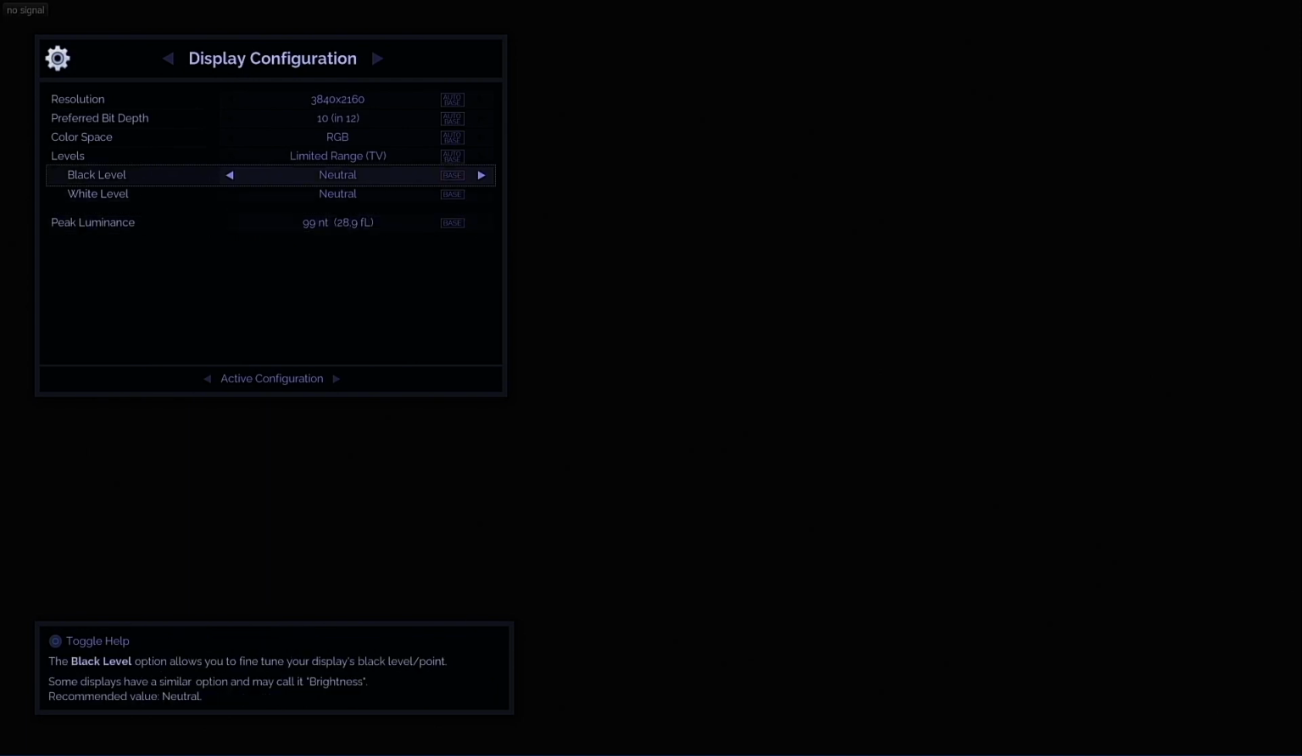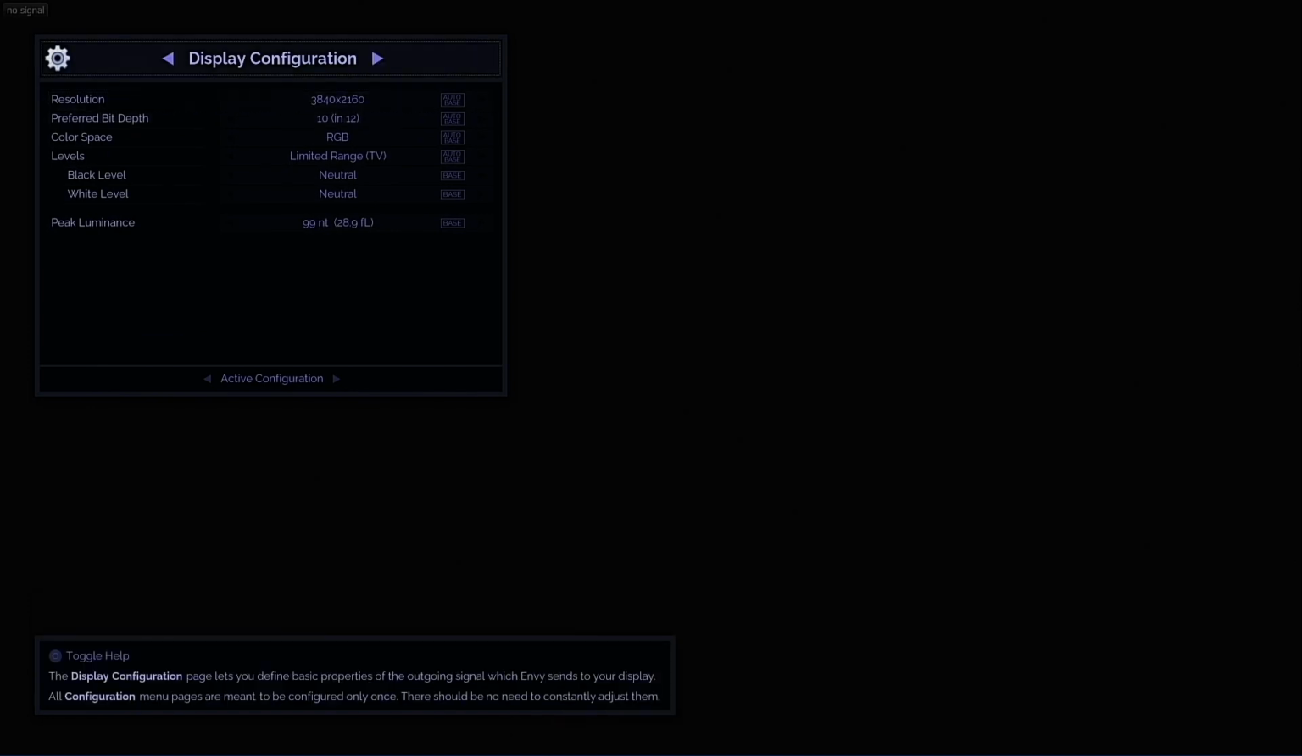The reason that that setting is so important is that that is how the tone mapping of the Envy is actually controlled. So it's really important to be able to measure that.